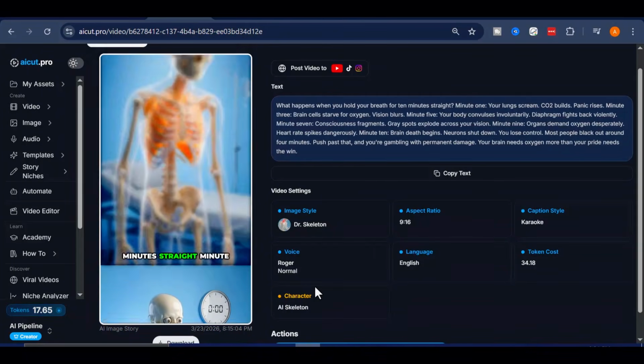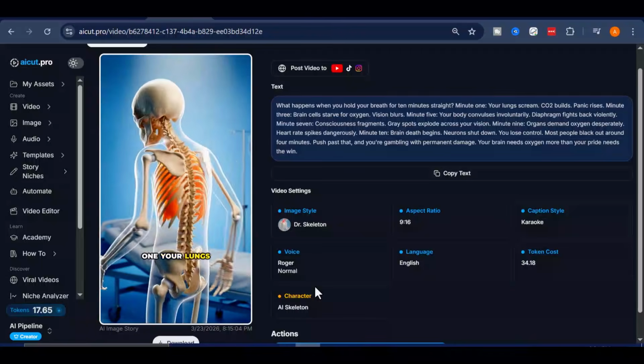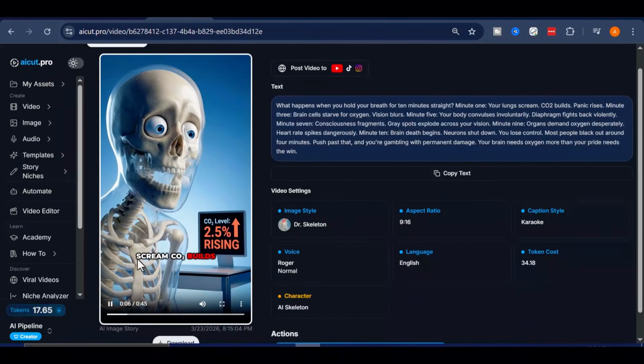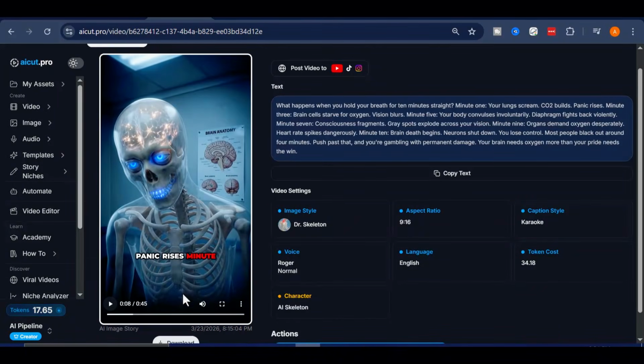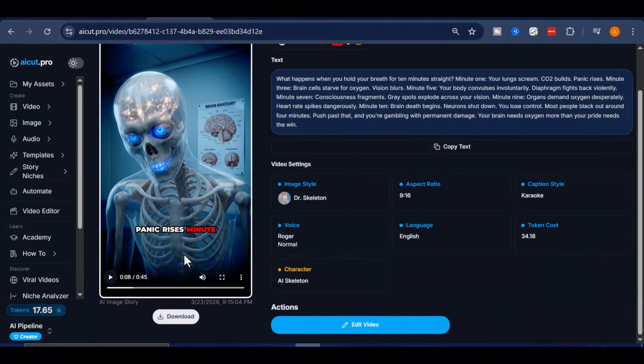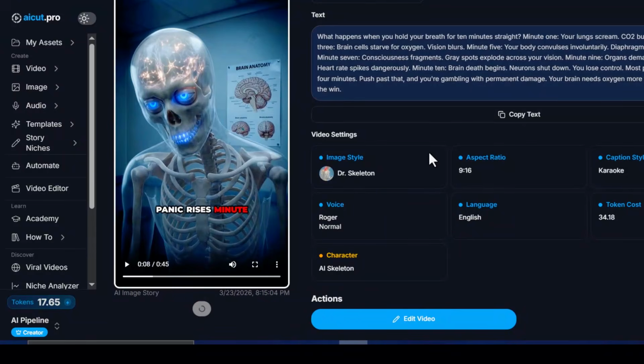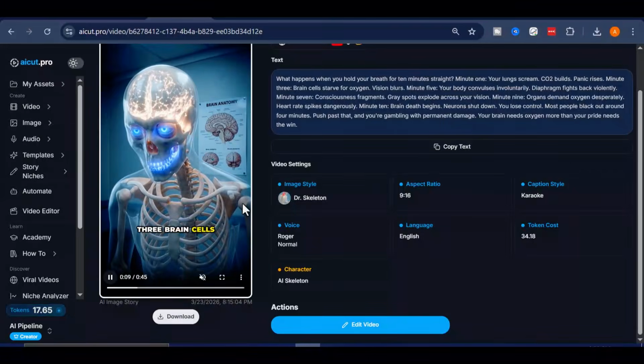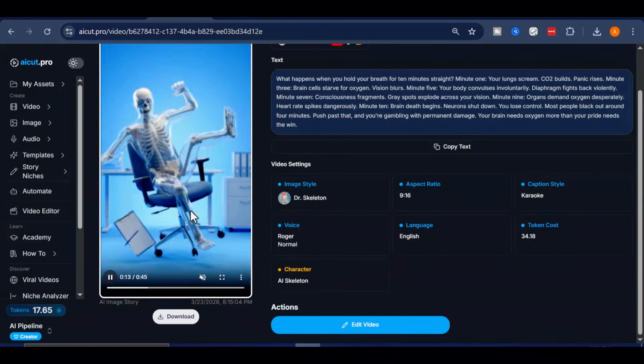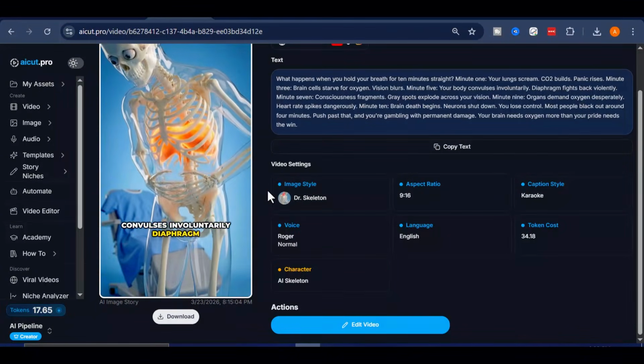This is really cool. You can see just how engaging and scroll-stopping the final result is. The skeleton character stays consistent throughout the entire video. The narration flows smoothly, and the animations bring the whole thing to life. Now, all you have to do from here is download the video and start uploading it to your social media pages, whether that's TikTok, YouTube Shorts, Instagram Reels, or wherever your audience is.